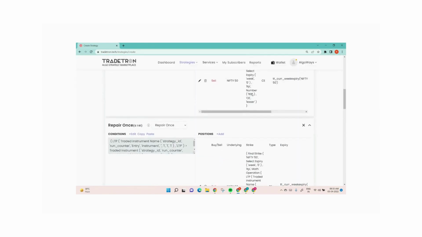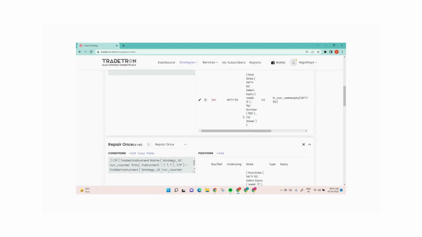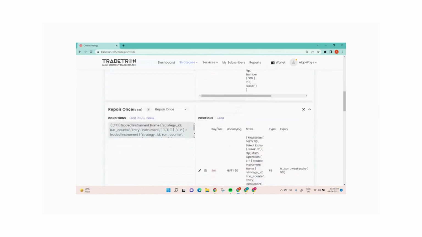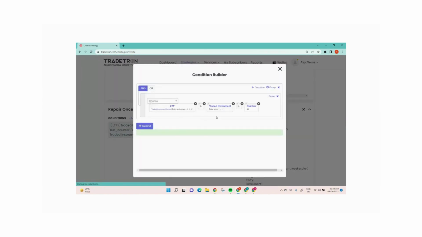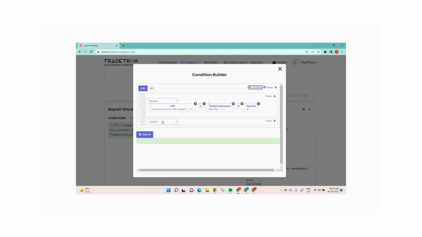So now in first set we sold a call option with a premium of 100, and now on certain criteria of repair. This repair can be defined by you, whatever it is. It can be a time-bound repair, like you want to sell a put option after 15 minutes. So how you will do that? Entry time.